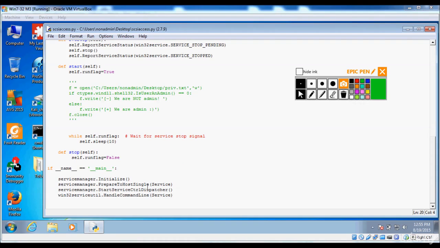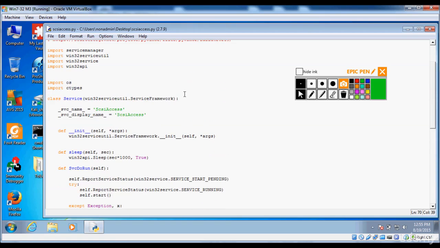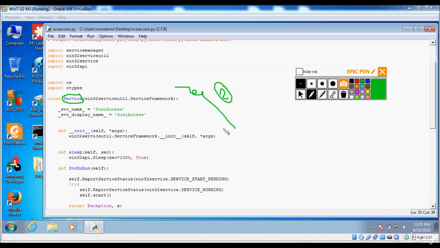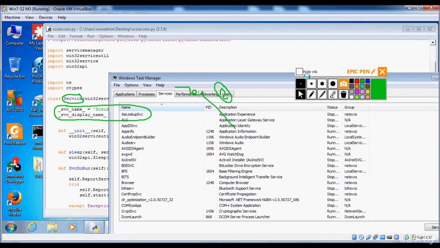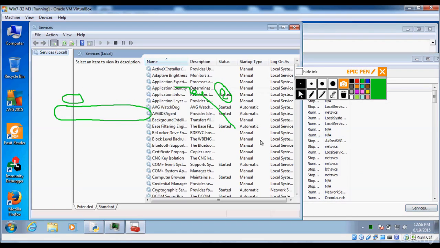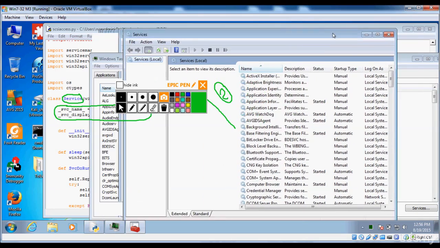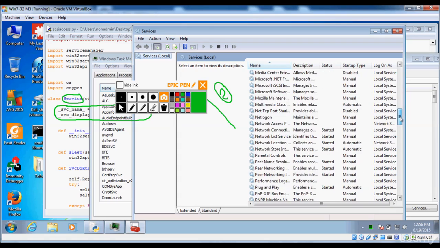Okay, here in the second section, we define the action to do when we get a service manager signal. And this will happen within the service class. So here in the first two lines, we specify the service name and the display name. Note that the name that I have chosen, which is SCSI access, is similar to the original one for Photodex software. So here if we open the services from the task manager, and let me scroll down. Okay, this is the SCSI access.